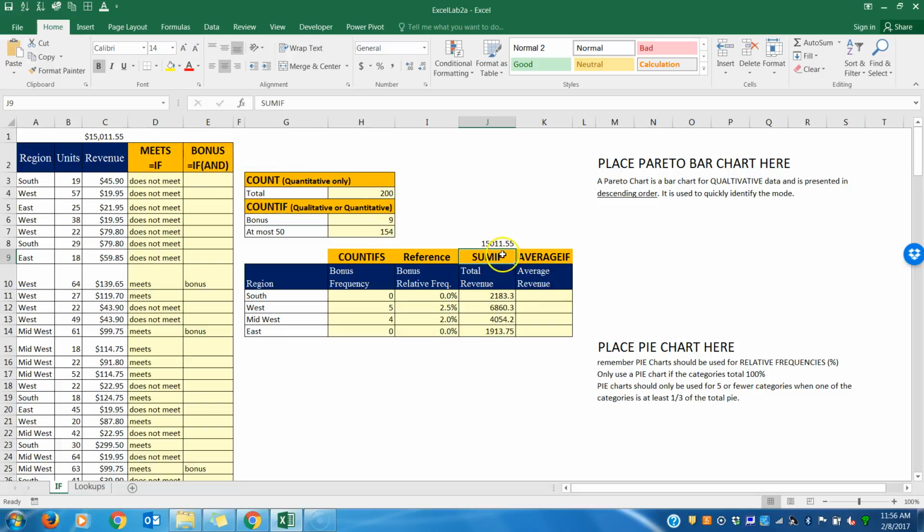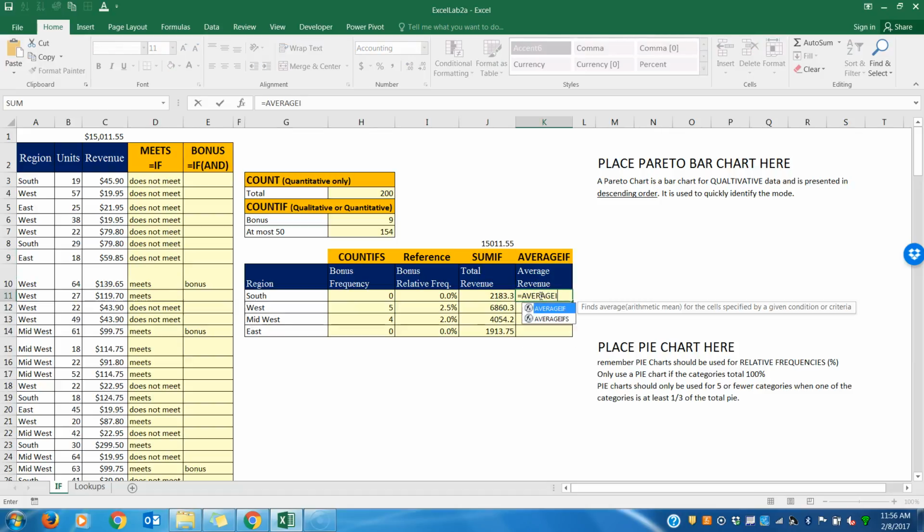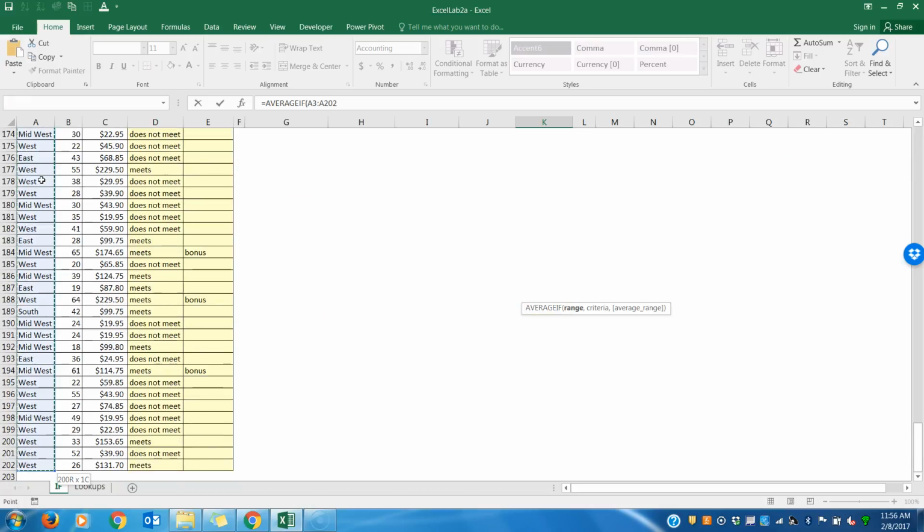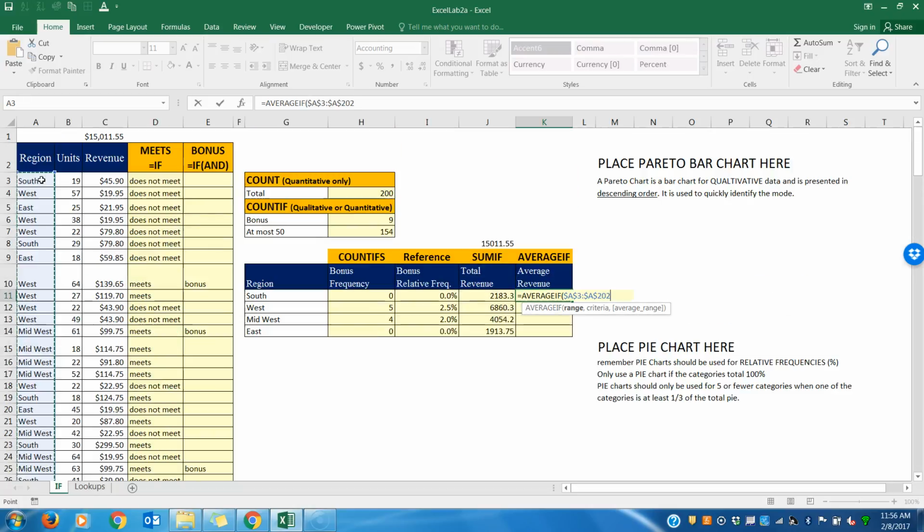Now, likewise, I can find the average for each specific region. That's where we need AVERAGEIF. So AVERAGEIF, and again, what's the range that contains the criteria you're looking for? The criteria I'm looking for is the different regions. The range of the regions is here, A3, Shift Control down to A202. Use that F4 key both to pop you back up into your cell, and because we actually do want absolute referencing right now. What's the criteria? It's the specific region.